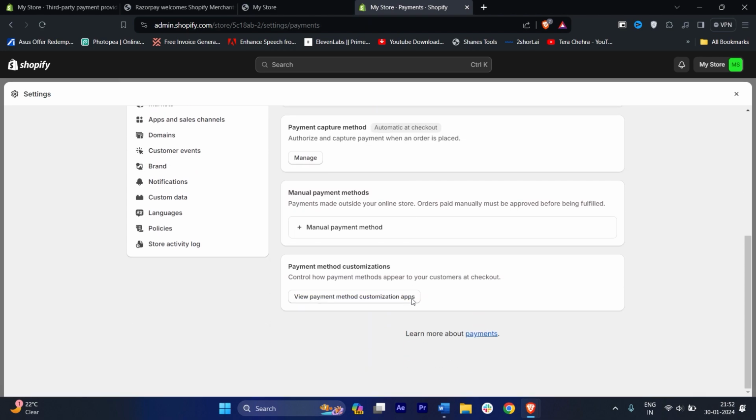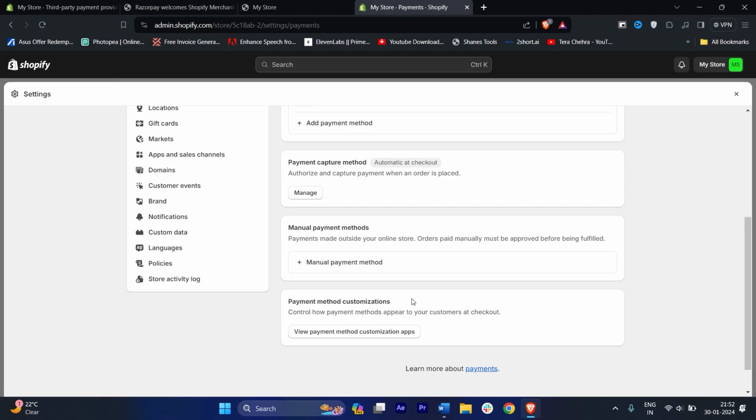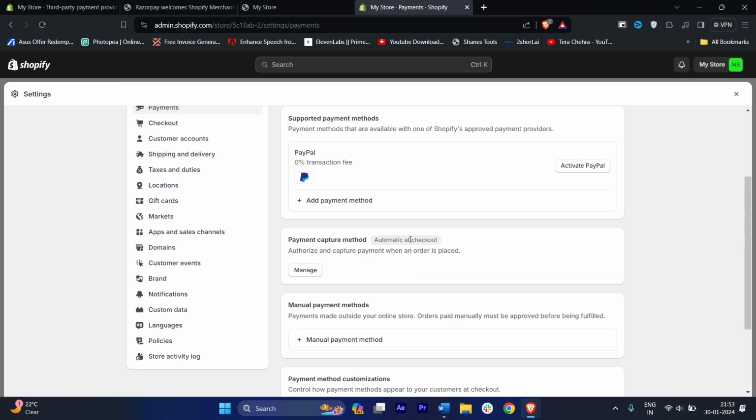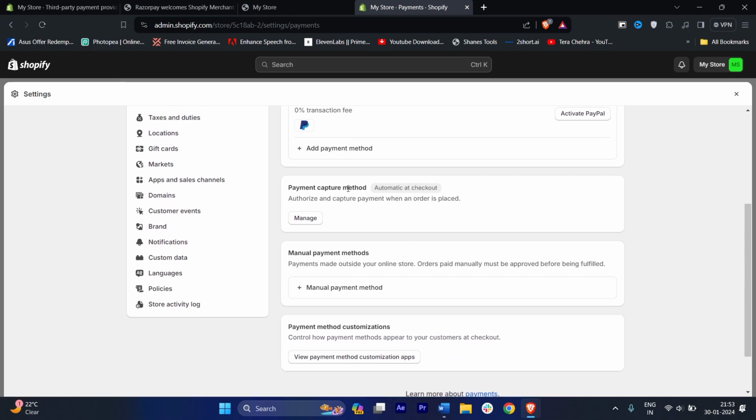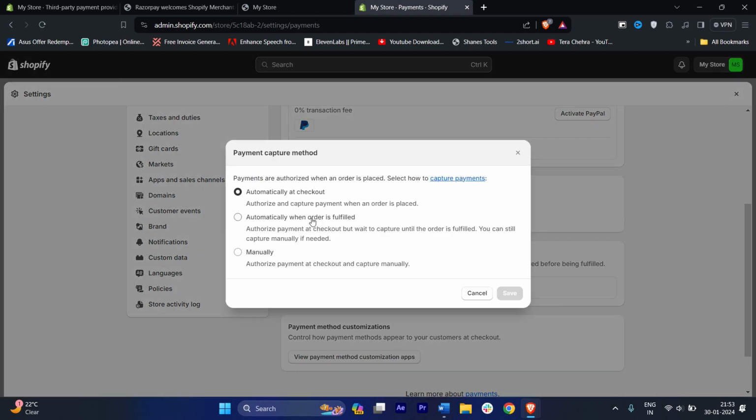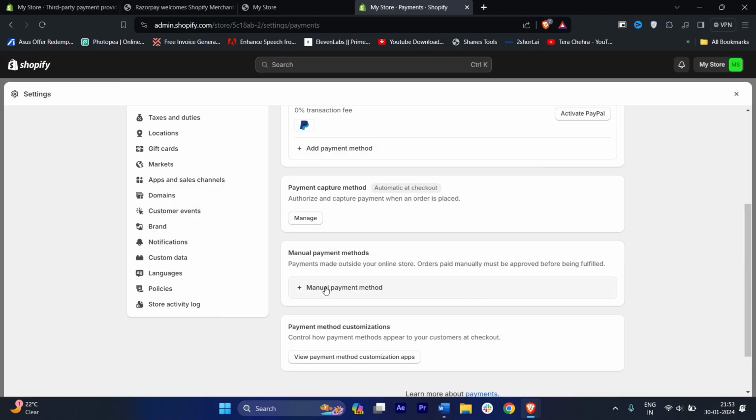And in some of the countries there is an option of manual payments, so if you want to set it up, you can set up your manual payment here, and the payment capture method, which is automatic at checkout. Even though if you want to know, you can just click on Activate or check it here, automatically at checkout, or whatever options you want, and it's pretty simple. The main thing comes here, that is called manual payment methods.